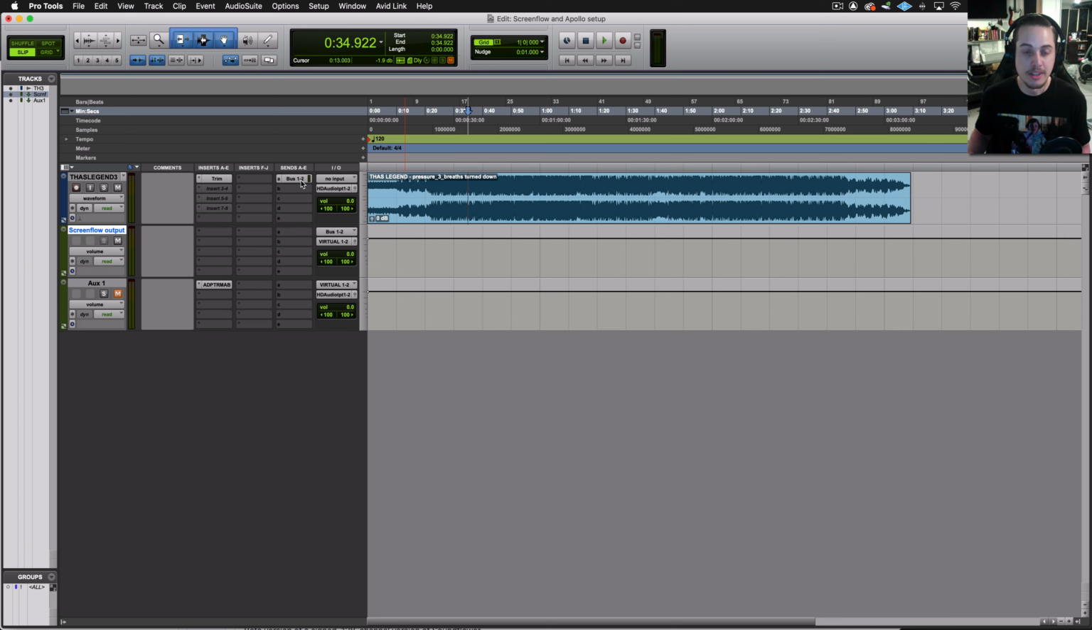So just make sure that 1 and 2, or whatever bus you're sending it into, is going into these virtual 1 and 2 outputs. Okay, so let's listen to several different versions of this. There's going to be the audio that's just in the session as is, and then we're going to listen to outboard gear being used as well. So here's just the audio as is.